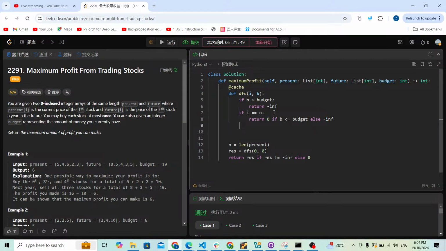And finally, we're going to prepare a result from here. The result is going to be equal to dfs of i plus 1 with b. So this means for 0-1 knapsack, for the current index, we're going to prepare it as a result. And now we are going to select it.